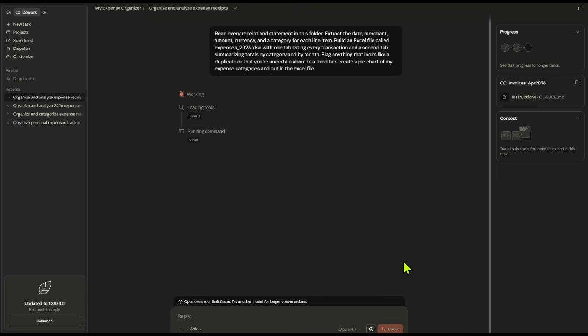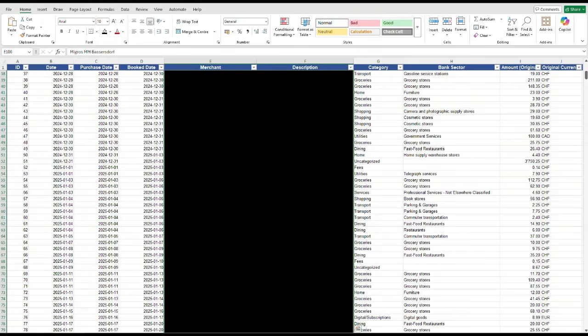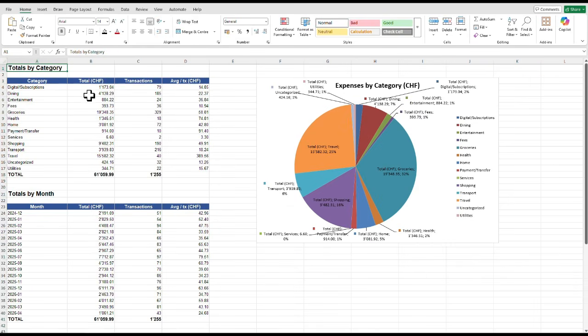When it finishes, the output files land directly in your expenses folder. Open it. In Transactions tab, you see all the expenses. I have redacted the merchant and description for this video, but in your file, nothing will be redacted. In the summary section, you can see the pie chart that shows the percentage and amount of each expense category as I asked for.